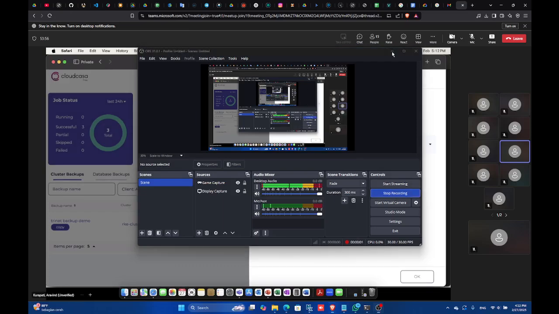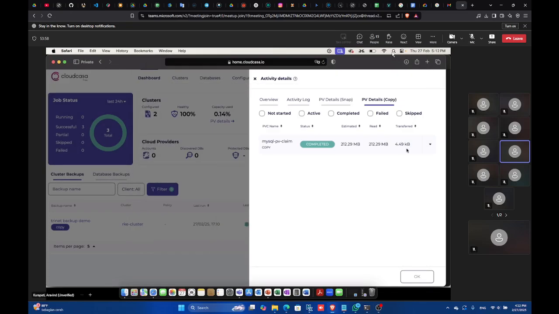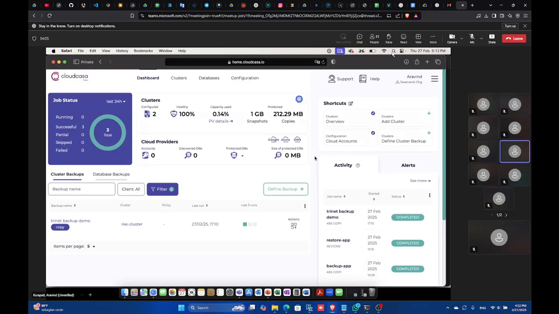It was 200 meg, but it only copied about 4 kilobytes because that is the changed block between the last backup and now. Okay. Any questions so far?